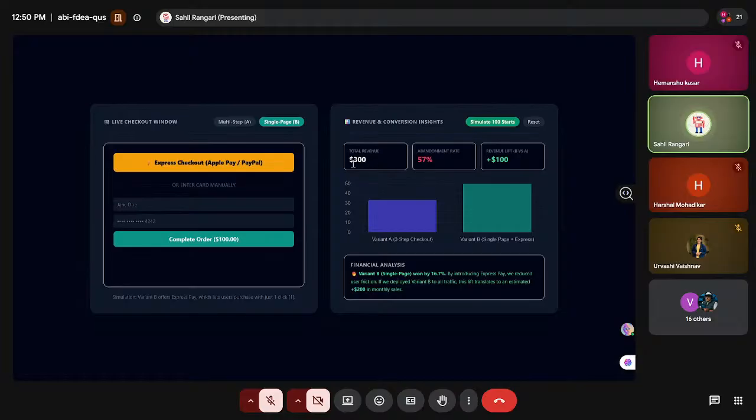Here we have the interface. We are showing the total revenue. We have the abandon rate at 57%. We have the revenue lift for B versus A, which is a profitable value. We have the simulator button and the reset button also. We can click on reset to clear everything executed until now for the multi-step and the single page. It will reset and start again. For the dummy data, we have the simulate button to simulate the execution of the checkout process.